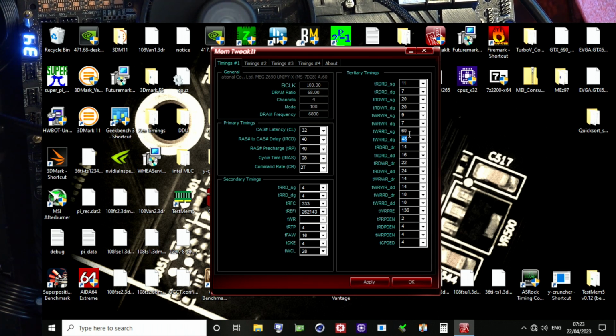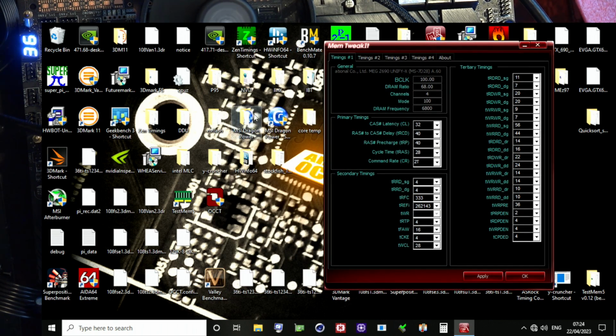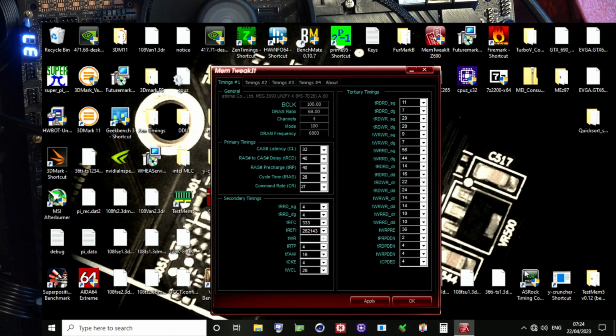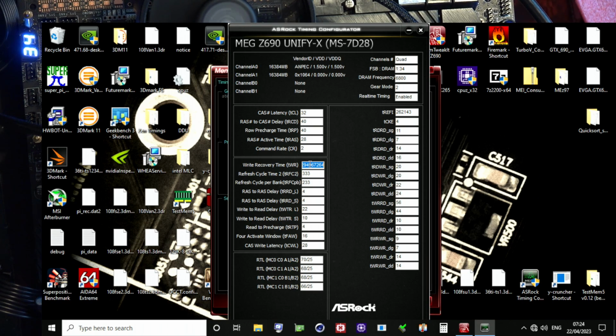So actually, this could go even lower, like 5644 probably. I should be able to do, we're at 32, so 44 should be viable. Even 32 should be possible, but that seems a bit optimistic. The TWR is completely bugged out at this point. Actually, if I could find where the ASRock timing configurator is. This is one of the main reasons I don't use the ASRock timing configurator.